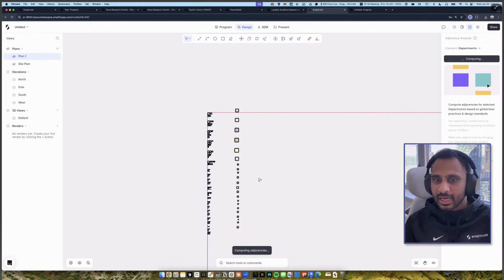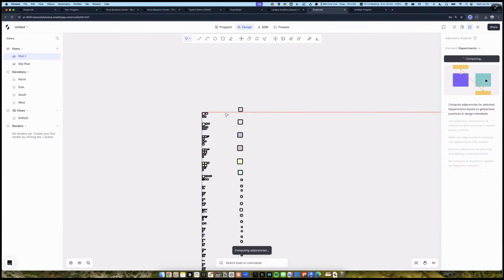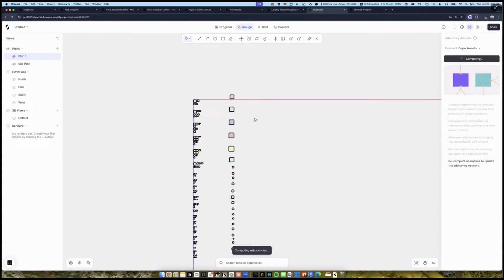So you could just ask the AI to compute the adjacencies. It'll start giving you a relationship between these departments. And using those adjacencies, you can start doing space planning. Again, this is done based on the building code, historical projects, various typologies. So it has expertise in healthcare versus schools versus other types of buildings, and it'll give you these recommendations.